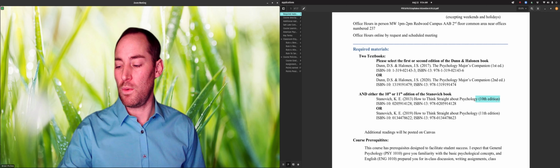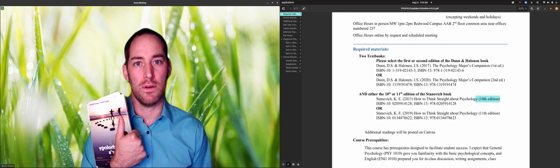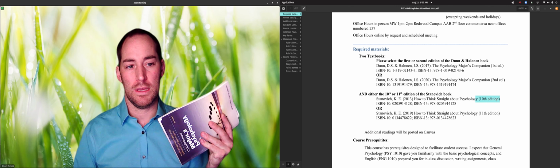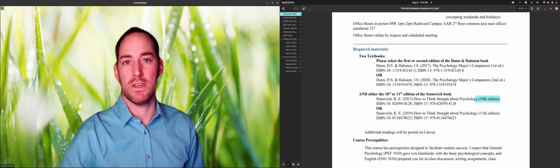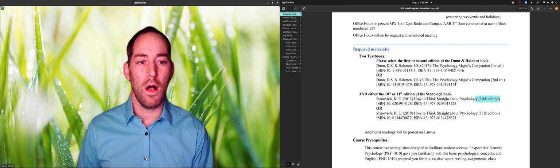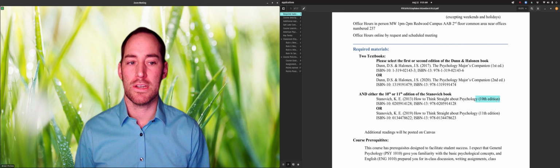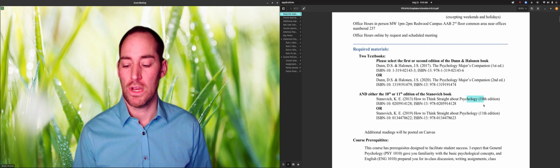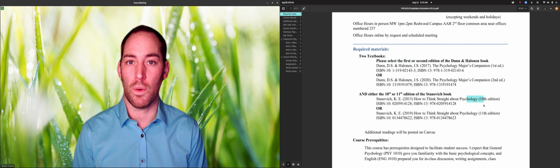For example, for a few of the chapters in here, they split some and made them bigger. For the second edition versus the first edition, there were fewer chapters. So there are some additions, but overall, if you use the previous editions, so the first edition of Dunn and Hallinan and the 10th edition of Stanovich, you should be totally fine in the course.